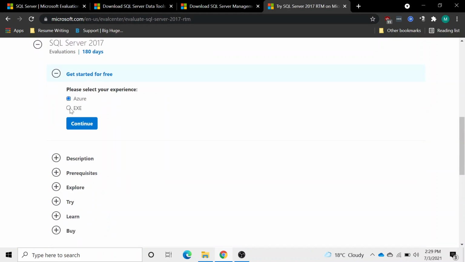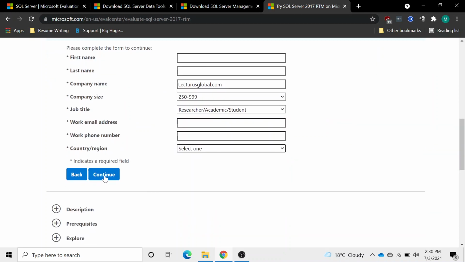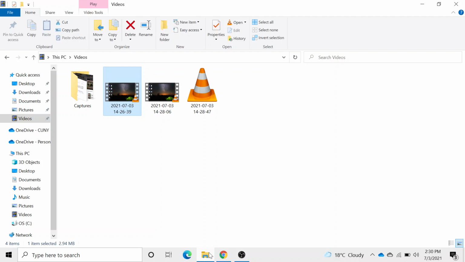click the exe option, then continue, then write down your first name, last name, and in the company name you will write down Lecturus global.com, and you will choose company size 250 to 900, job title student, work email address your email address, and in a work phone number you will write down your phone number, and country you will choose your country, and then click continue, and it will start downloading. And I have already downloaded, so I don't need to re-download.